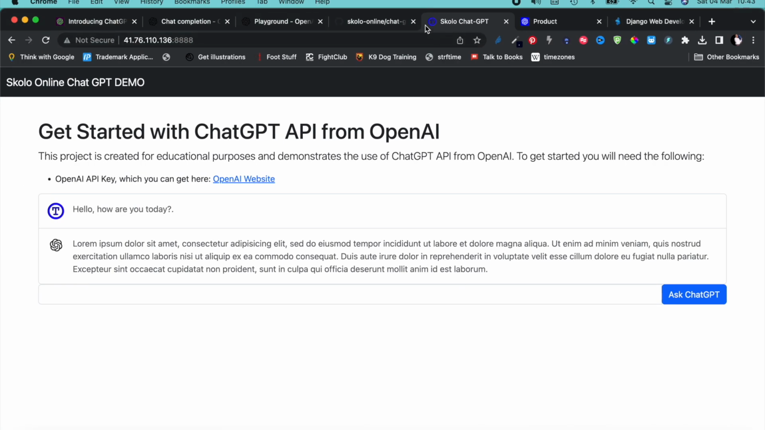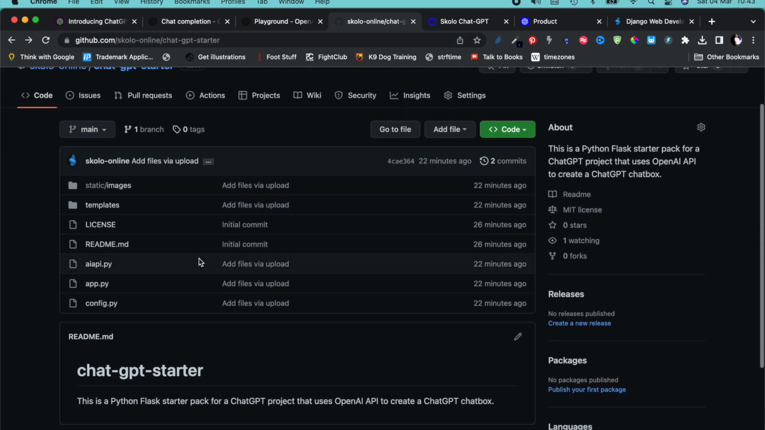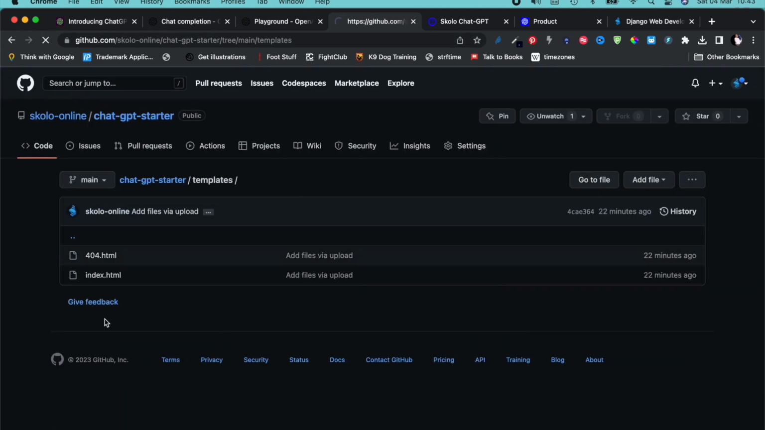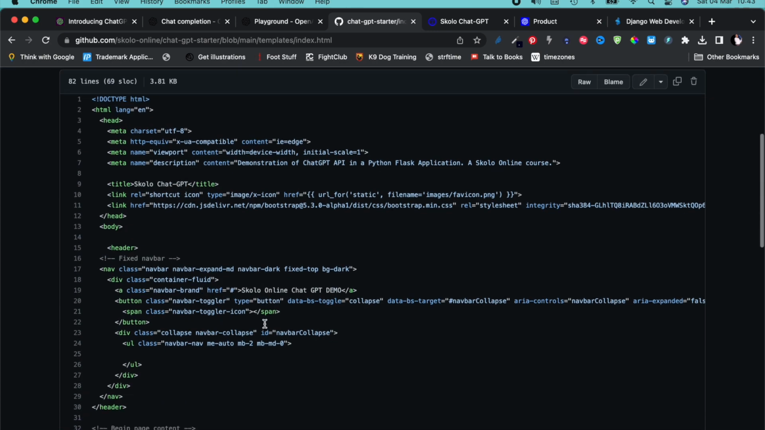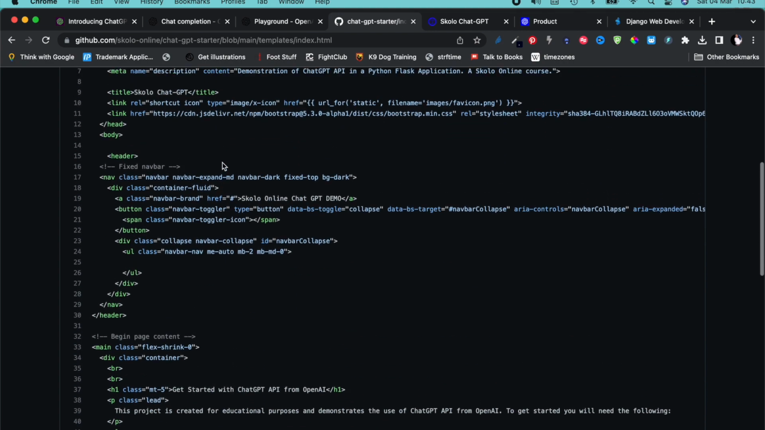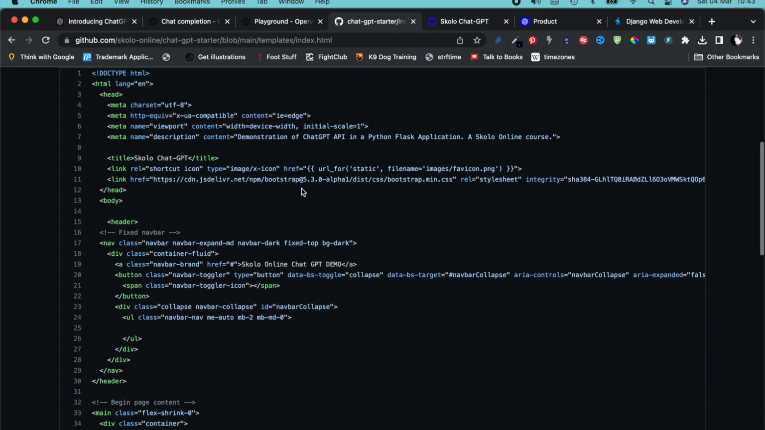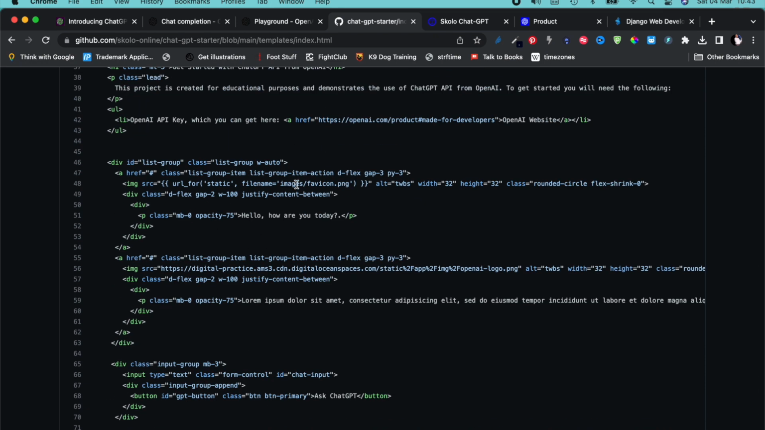So if you look back at the GitHub, if you go into the templates and look into the index.html file, this is the one you would have git cloned. You can see this is exactly the file that I'm starting with. It's already got the Bootstrap at the top, and the Bootstrap at the bottom with the jQuery on it, and then there's this list group that I've added because we're going to use that to display the chat conversation in a list group format.